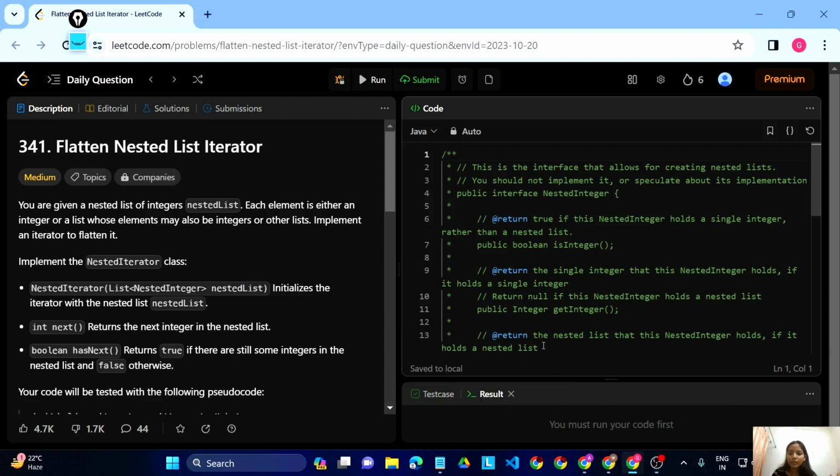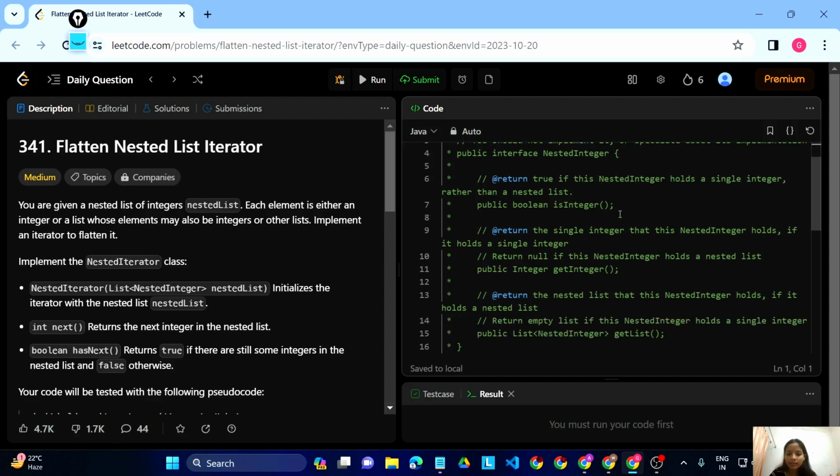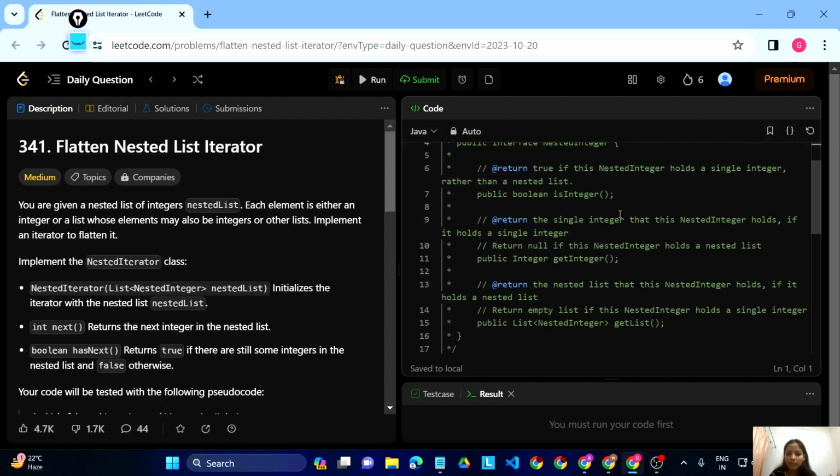To accomplish this, we are going to create a special class called NestedIterator. This class will have methods that allow us to go through the nested lists and retrieve the numbers one by one. Basically there are two main methods: one is next, another one is hasNext. The method next will give us the next integer in the nested list, and the method hasNext checks if there's another integer available.